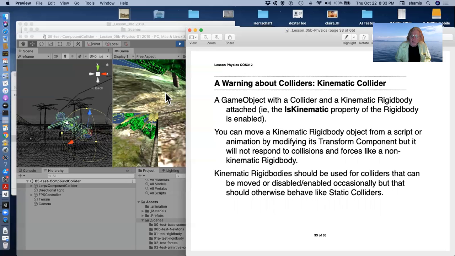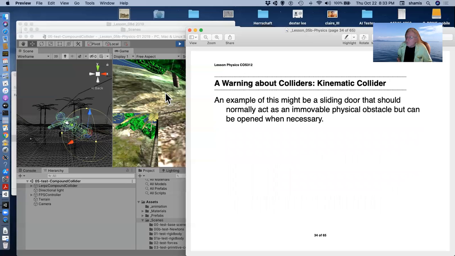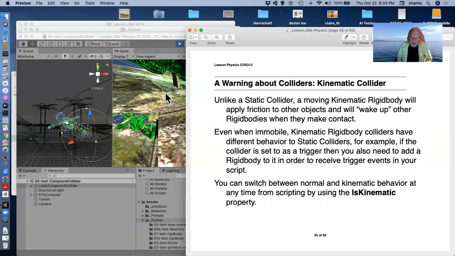So kinematic rigid bodies should be used for colliders that can be moved occasionally, but that should otherwise behave like those static colliders. An example of this might be a sliding door, like a Star Trek door, that would normally act as an immovable physical object, but of course we can open it when necessary with a script. Also, unlike the static collider, a moving kinematic rigid body will apply friction, and it will wake up other rigid bodies when they make contact.